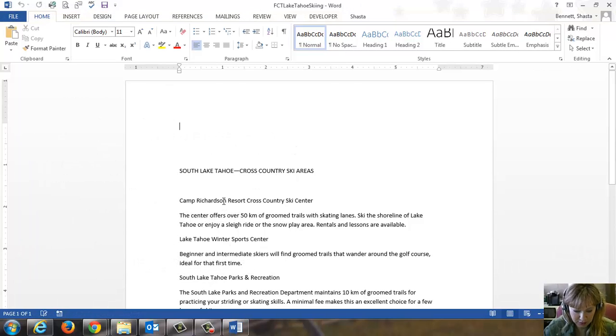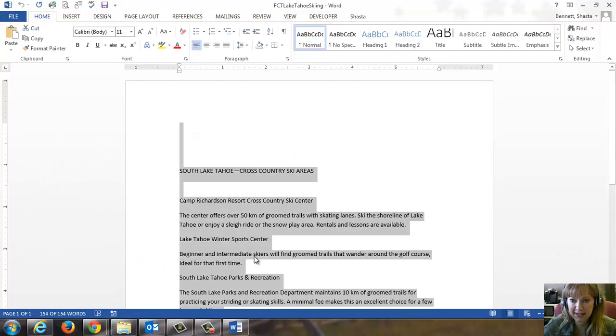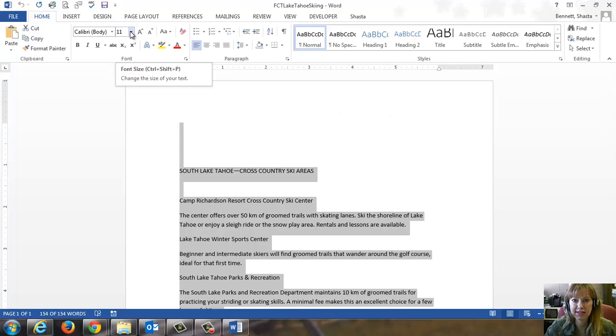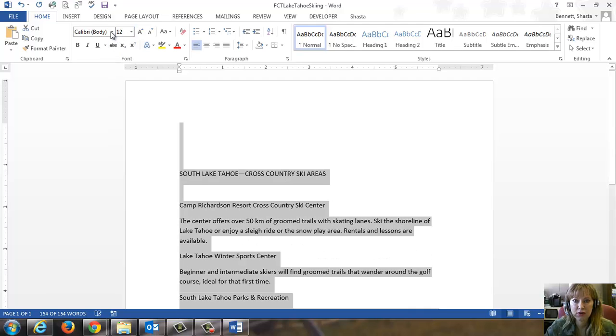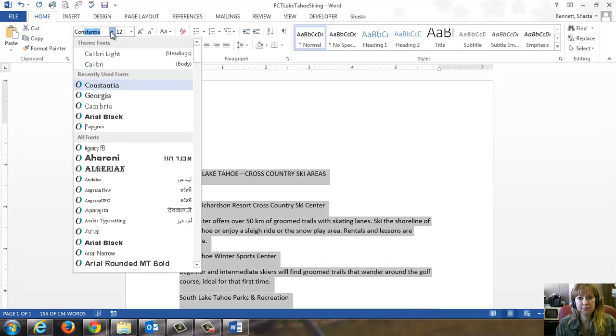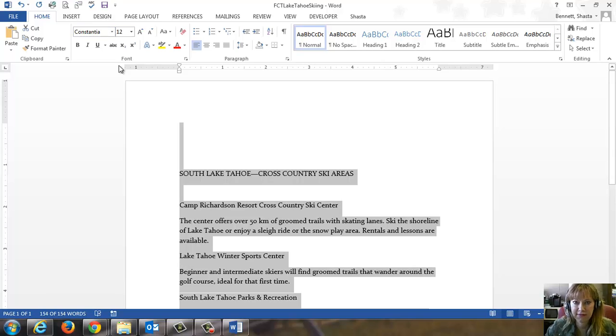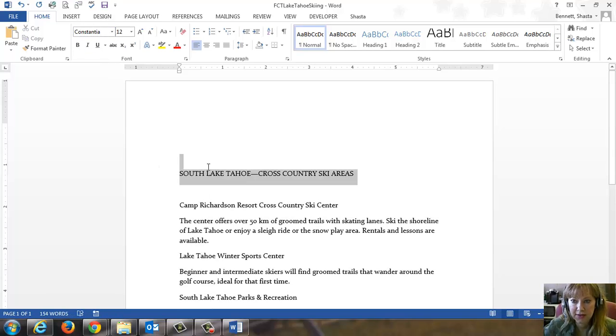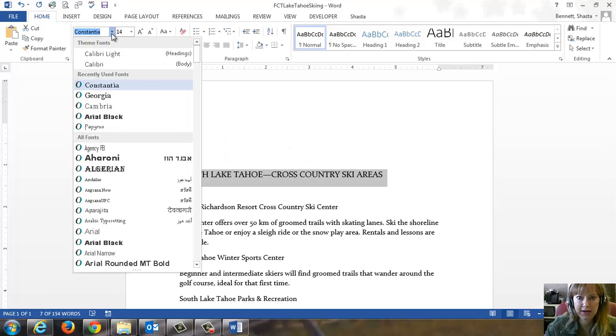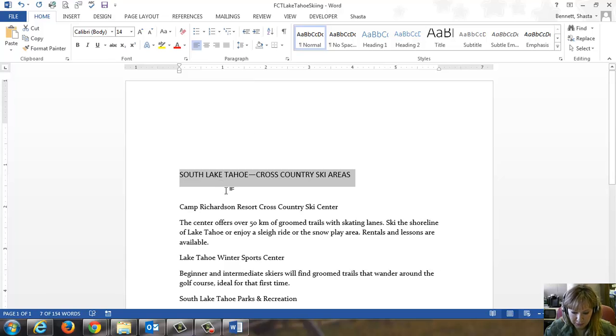So what they want us to do is, first thing, I'm going to hit Control A to highlight everything, and they want to change the entire document to 12-point Constantia. So I'm going to choose 12-point, and on here I'm more into just typing it and finding it. So I'll type Constantia and hit Enter. So they have us do the title. They want 14 points Calibri. So I can change that to 14-point Calibri.